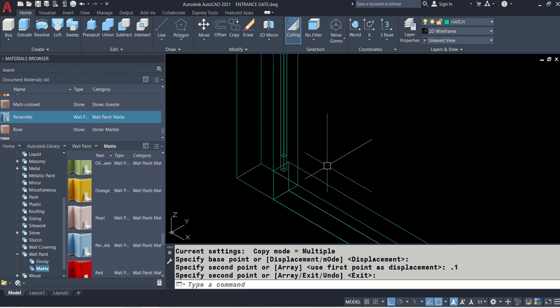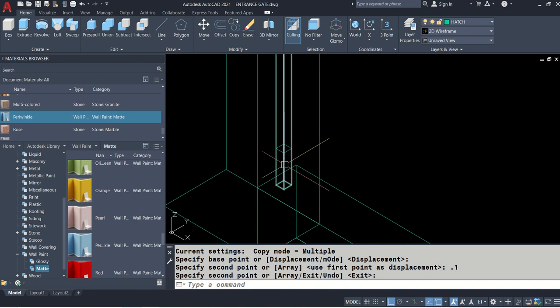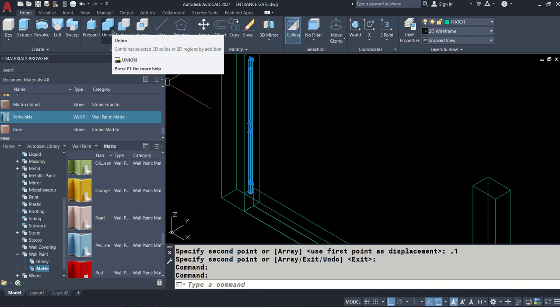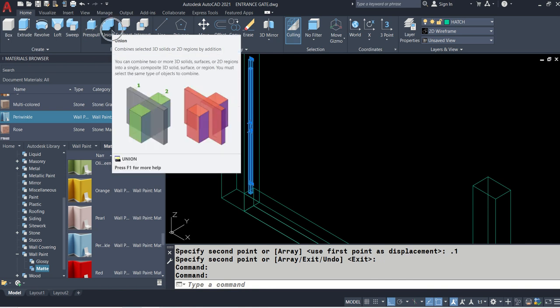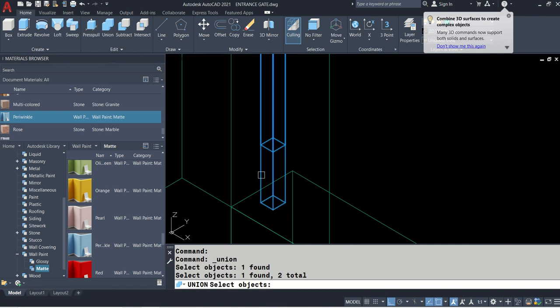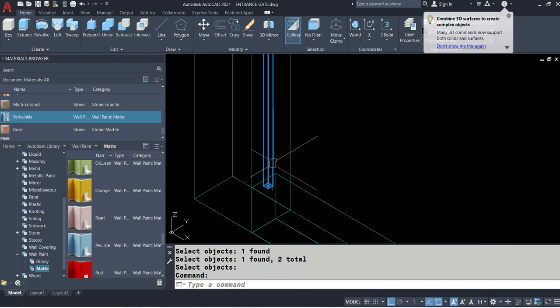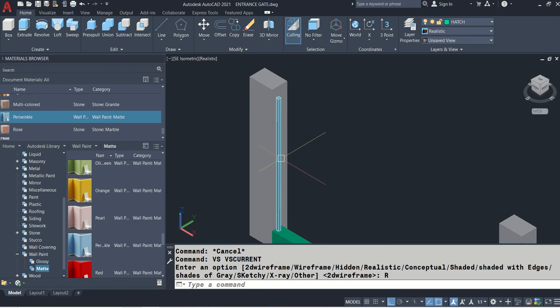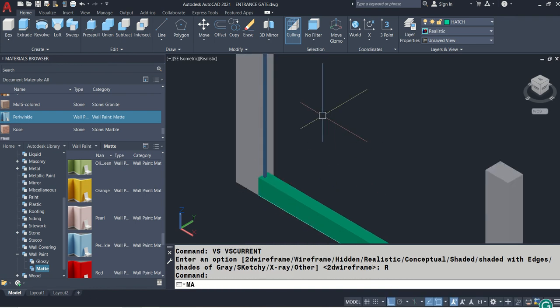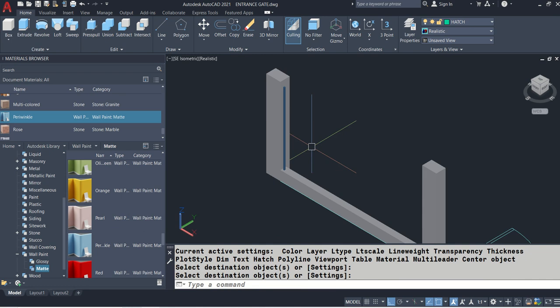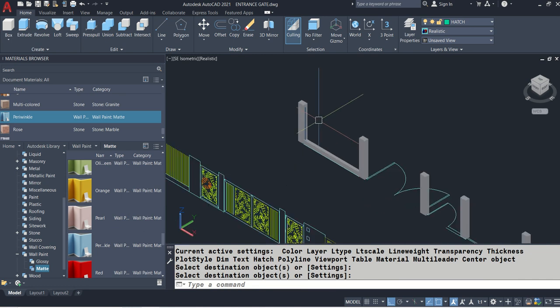I don't know why the height came up short. Anyway, let's fix that. So, select this one and select this. Then click the union command, or union, which is like addition in math. So click that and select the two again. Enter. So there it is. Okay, it's whole now. VS, R, there you go. And MA, selecting this and clicking, like an eyedropper.